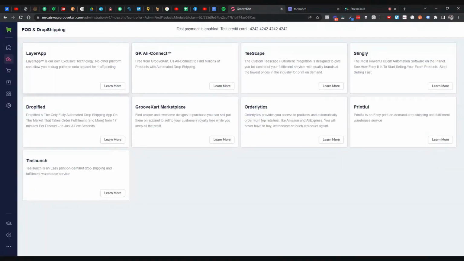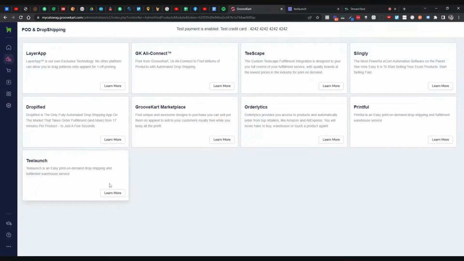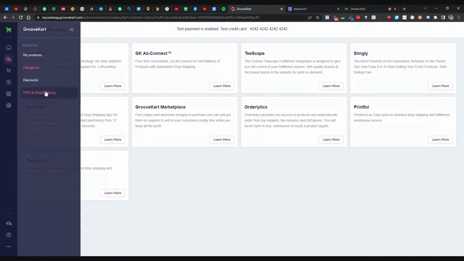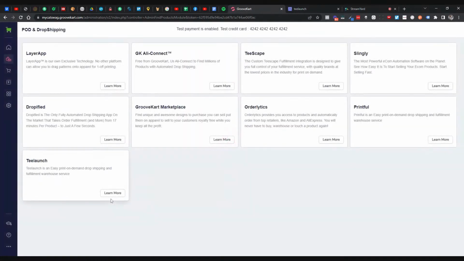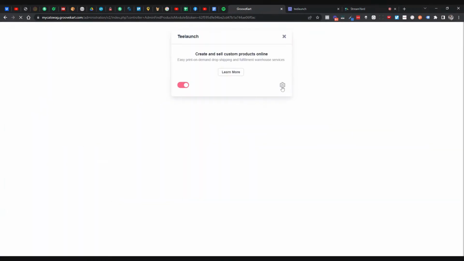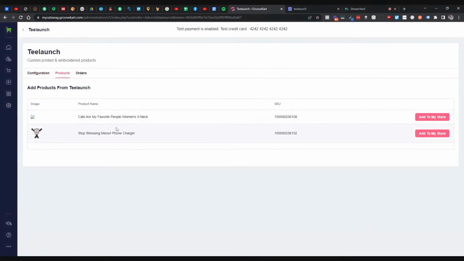So now let's go back to T-Launch inside of GrooveKart. I'm going to click on products, print on demand, and drop shipping. Then I'm going to go here to learn more, click the cog, and then go to products. And as you can see, the product that Mr. John Garcia set up originally, the thumbnail is there. So we're going to go ahead and add that to the store.